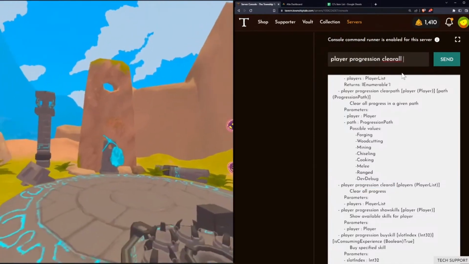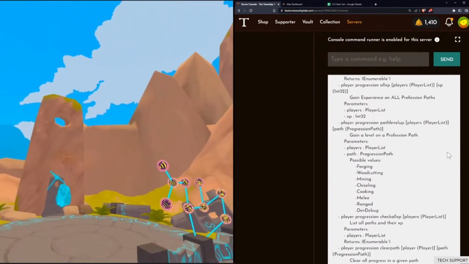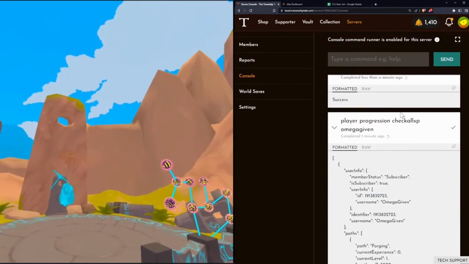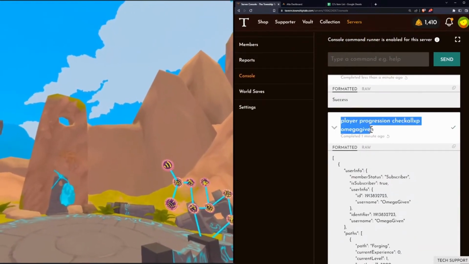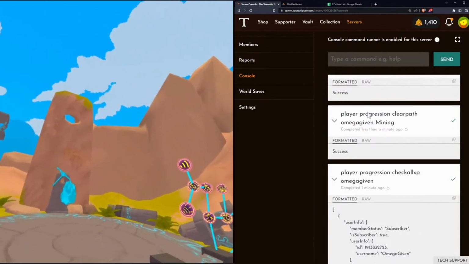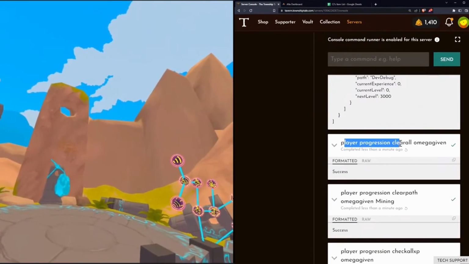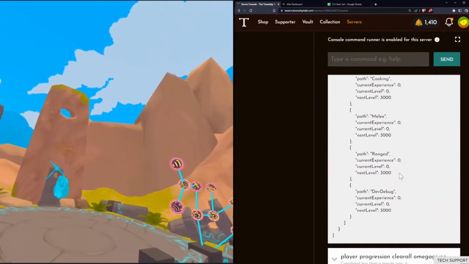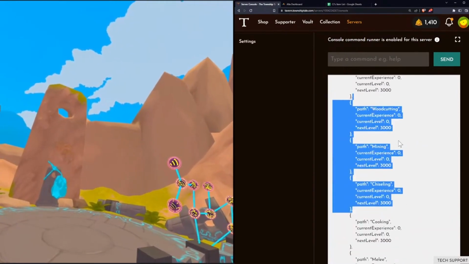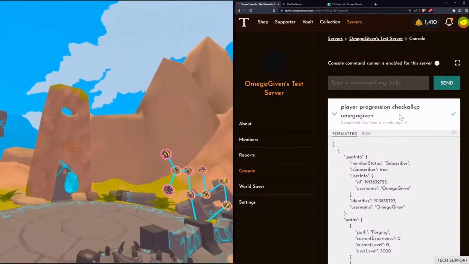Player progression clear all Omega given. We won't see it actively right now, but if we ran this command right here, check all XP Omega given, we'll be able to see that we are now 0 in everything. What we just did is we did player progression clear all Omega given, which clears everything to 0. So you can see that we now have 0 on all climbing, or not climbing, all levels. But yes, I did say climbing for the right reason.